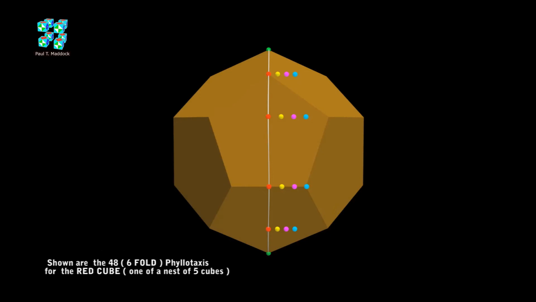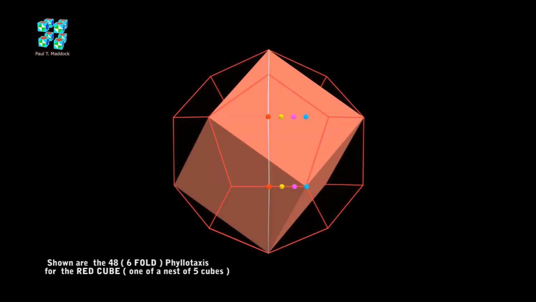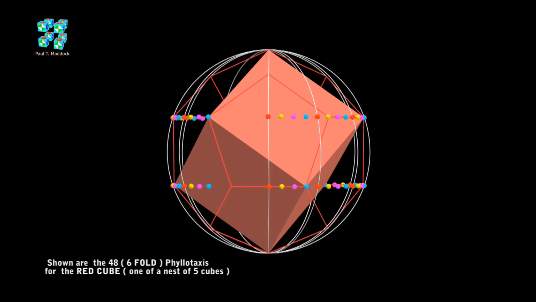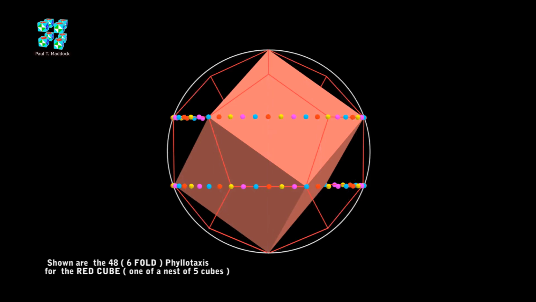Now I'm going to just show you the dodeca outlines and just 2 rings, because I'm going to show you a cube in the dodeca outlines. Now I'm just showing the array of 2 rings, which is just for 1 cube. Now the dodeca contains 5 nested cubes, that's why we get so many rings. Okay, now I'm going to hide the white segments.